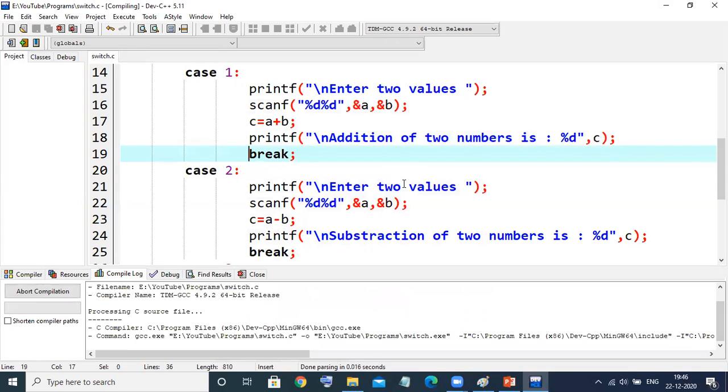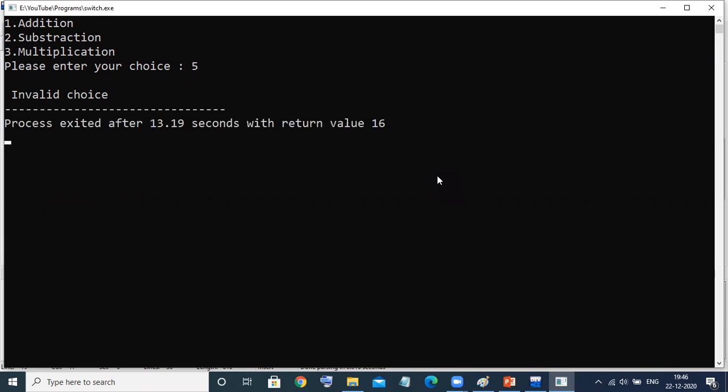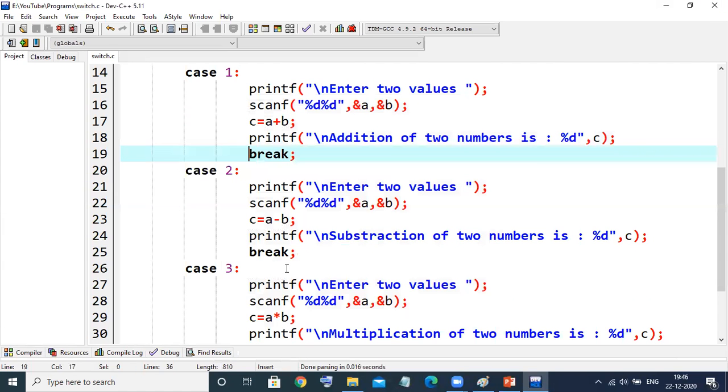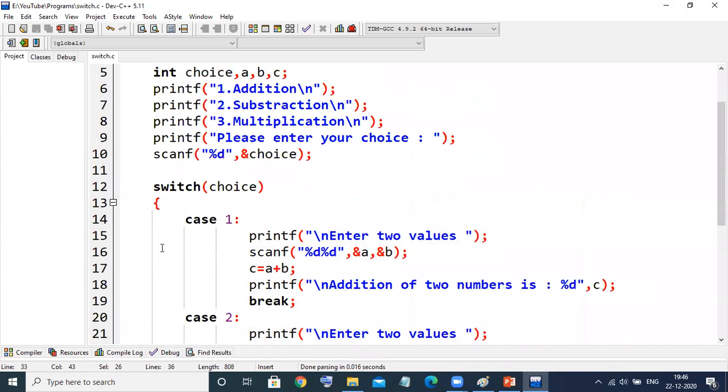Secondly, finally, I will give a demonstration of default also. Suppose I'm entering 5. Is this choice available in our program? No. So in that case, it will directly enter the default case, and whatever message we have given there, it is going to print that message. That is, invalid choice. I hope you have a clear idea: in default, we have given the invalid choice.